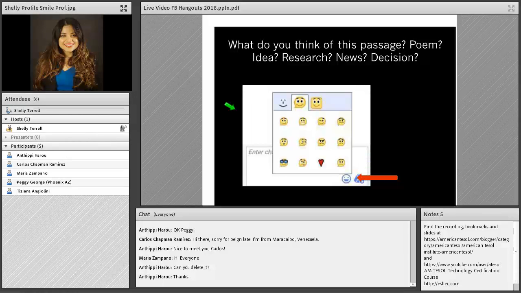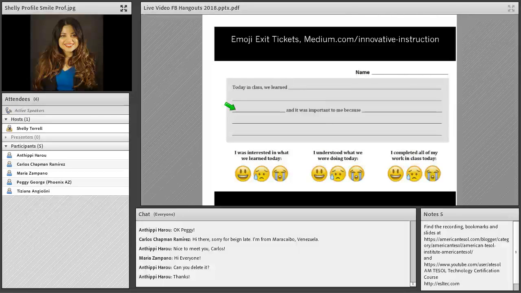You can have different types of emoji feedback activities because emojis are part of the comments on Google Hangouts and also for Facebook. For example, you can read a poem and then get their feelings about a certain line. You can talk about characters and whether they agree or disagree with the decision. So there are so many ways to get feedback with emojis.